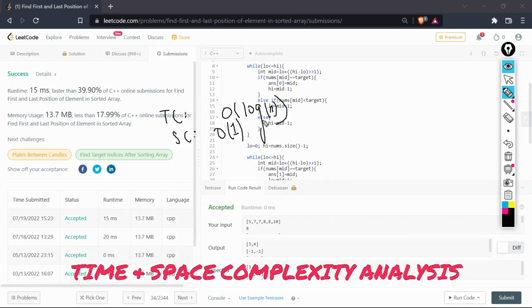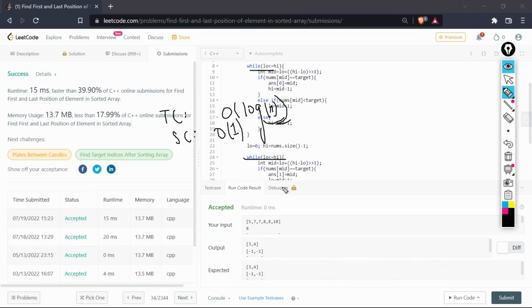Time complexity is O(log n) because we are using the binary search twice, here and here. And the space complexity is O(1) because we are not using any extra space other than the answer array that we are returning.